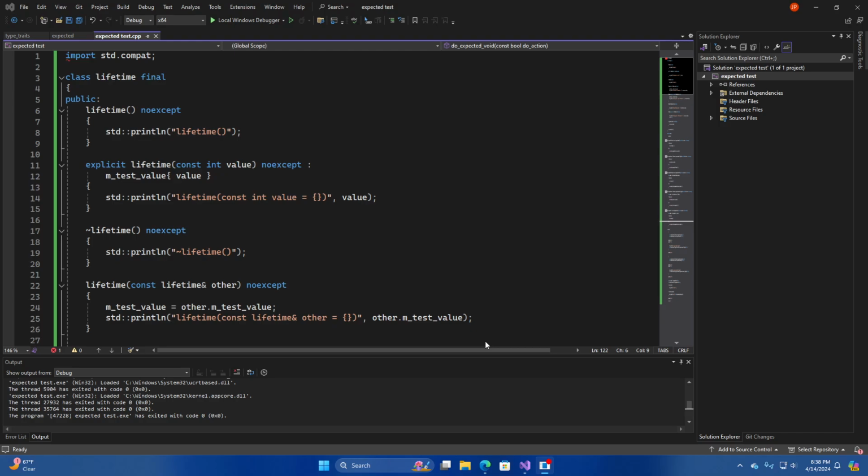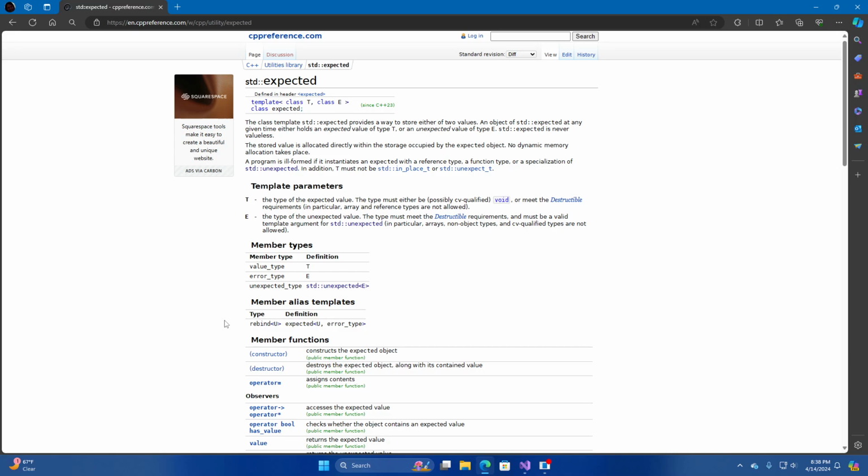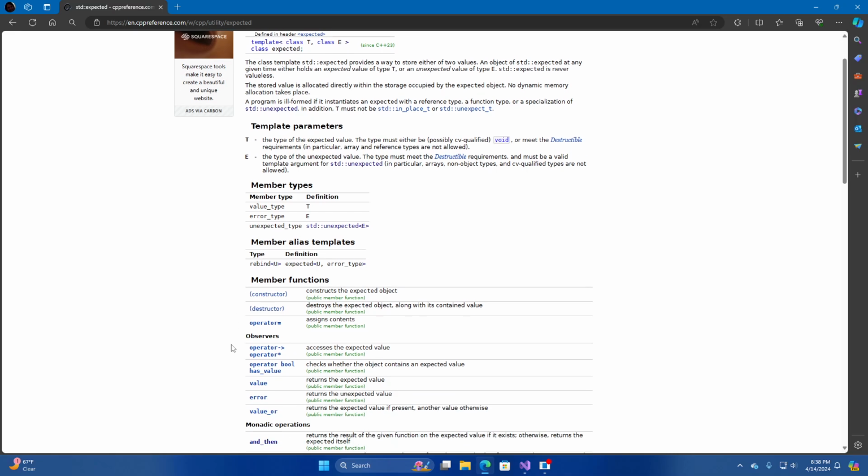Today I'm going to discuss with you guys something unexpected about standard expected in C++. So before we get started, I'm going to hop over to CPP reference just so you guys can get a look. So standard expected, hopefully you guys all know about it. It's something that you can return from a function, so you can return an object or an error. That's the general use case for this.